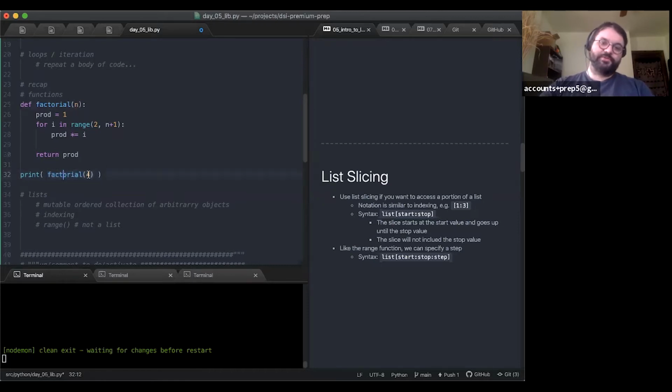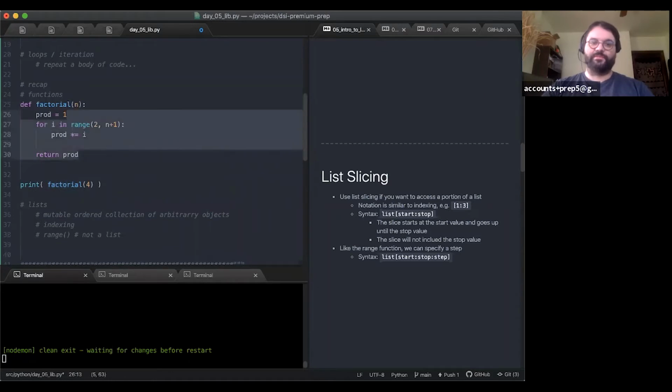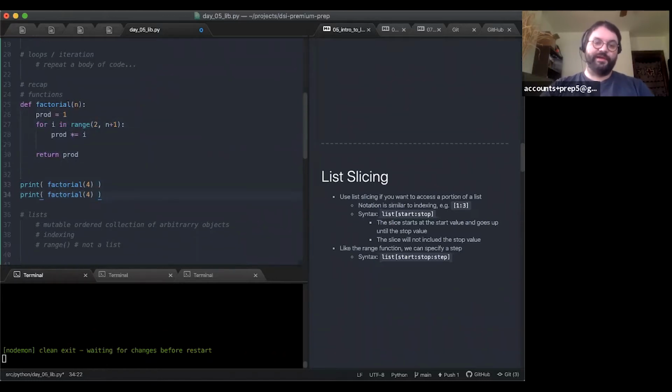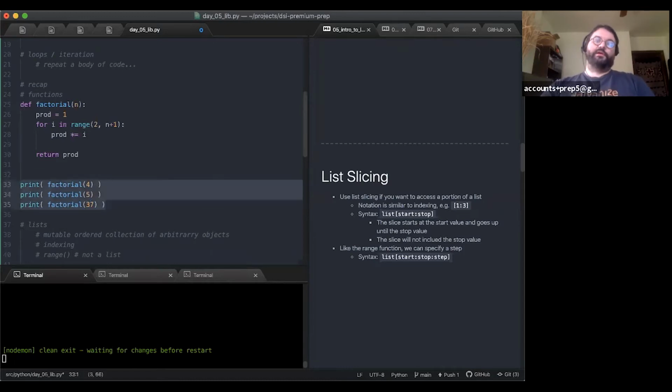It says factorial and it sees 4. So it goes back to the factorial definition and plugs in 4 for the value of n. Then anywhere you see n, you can imagine 4 in its place, which is right here, right? And then if I want to do factorial 5, factorial 37, whatever, this will allow me to do factorial of any number.